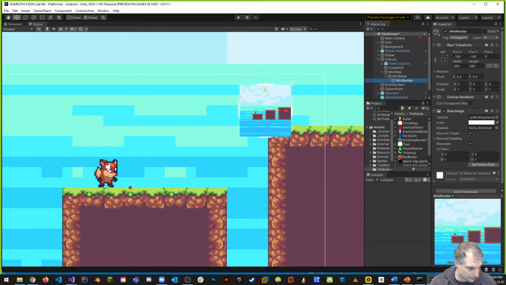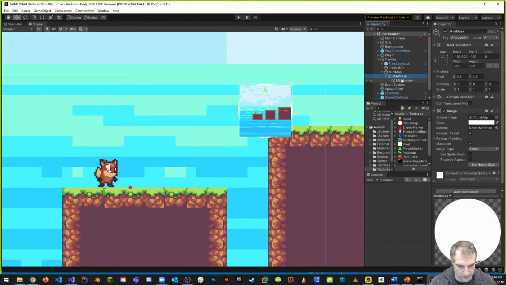One step at a time, right? So the mini map is the back layer. I want to make the mini mask, this part, smaller. So it's going to be the same size as the other layer. We're going to say it's 360 by 360, so smaller in terms of size. The outside is 380 by 380. The inside is 360 by 360. Okay.